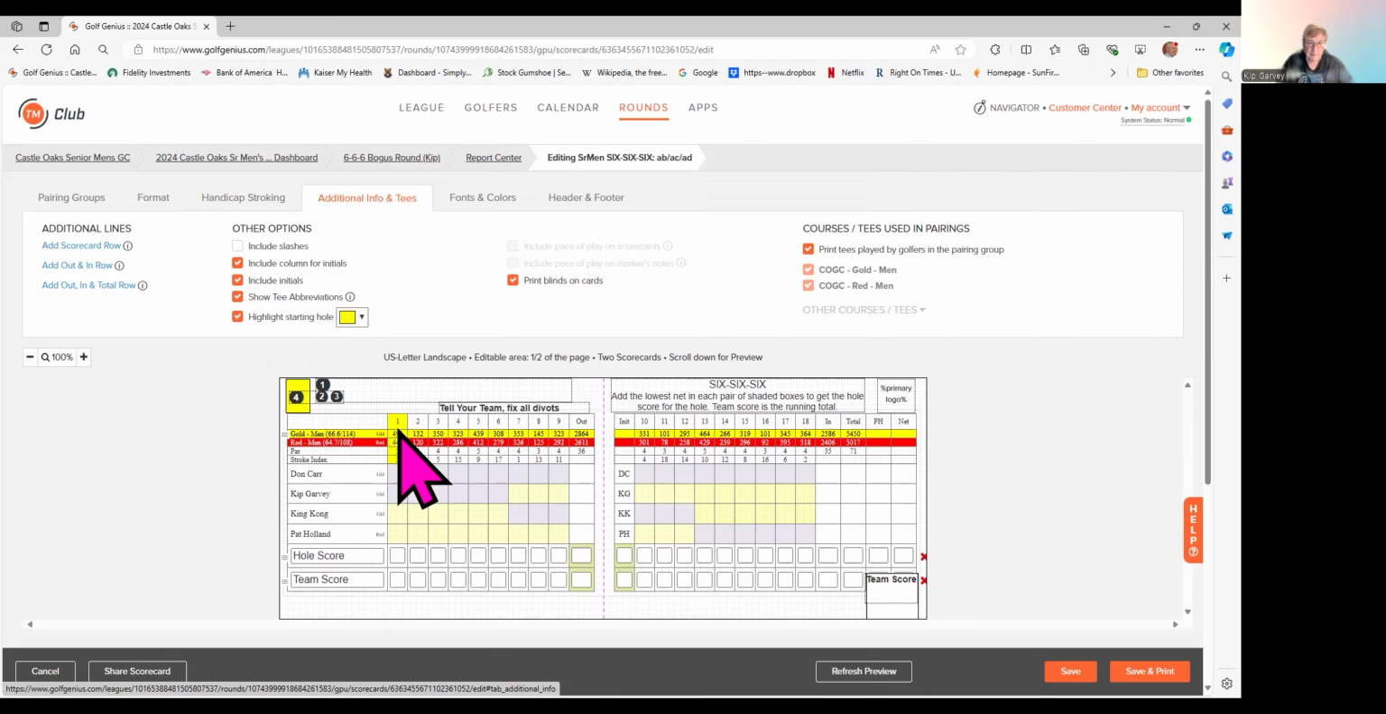Highlight starting hole, that's where this color comes in on the starting hole. Show T abbreviations. Include a column for initials, that's the initials that you see over here, and so there's the initial column. If you didn't have that checked off, this would start right here with hole number 10. But this says initials, so it's putting the initials column in. You want to print blinds on the card. If you have selected blinds back on the pairing page, which you can do, they would now print on the card as blind draws.